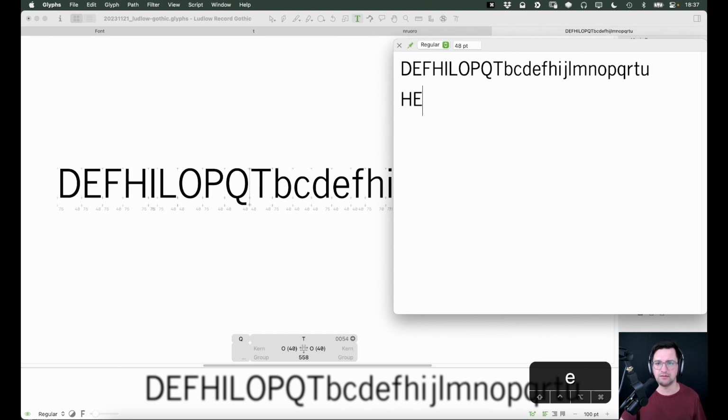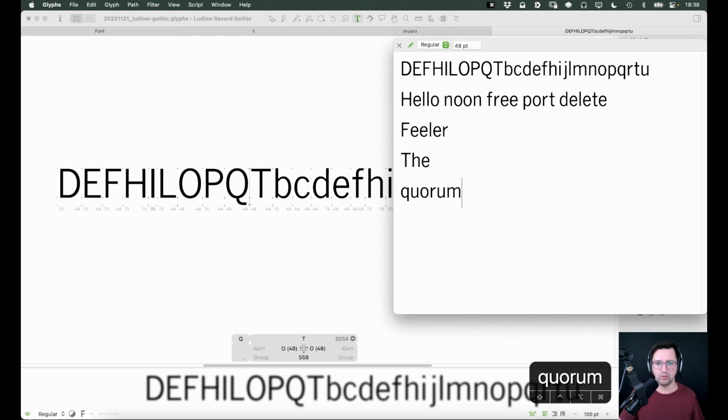So with all of these, I think we can do, without the caps on, we could do hello, we could do noon. I keep wanting to write fresh, but I don't have an S, so that doesn't work. I guess free, we could do that. I don't have an A. I was thinking portal. Do delete. We could do feeler. We could do the, which isn't very exciting, but I guess it gets the job done. I think quorum. That's a pretty decent word.